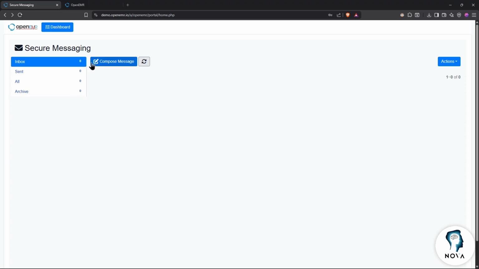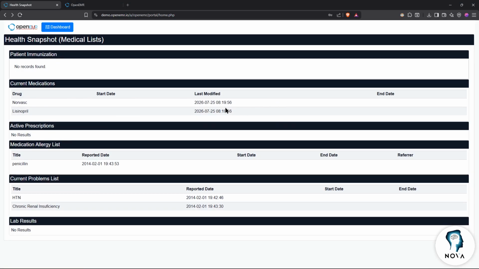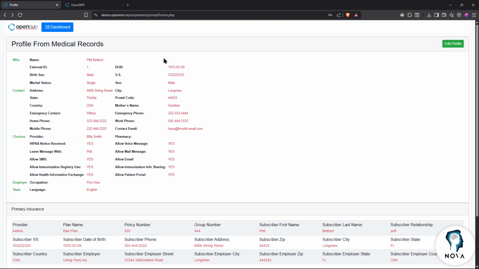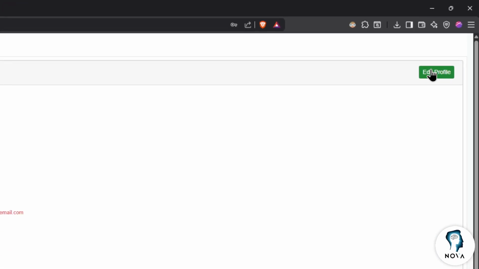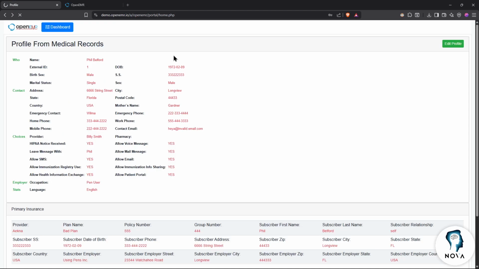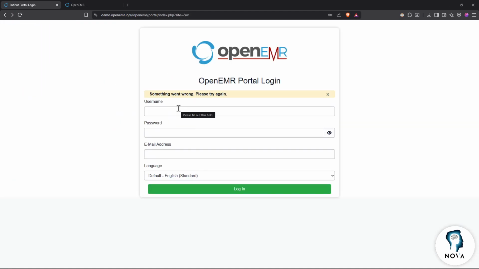Here you'll find secure messaging where you can post messages, for example, to your doctor. Here you'll find the health snapshots: current medication, active prescription, medication allergy list, current problems list, lab results, everything. And just go back. Here, for example, you'll find your profile, all the information about your profile. If you changed something, you can click on edit profile at the top right. And from here, normally you'll be able to change it. This is just a demo, so normally I can't right now. We just go and log back in.